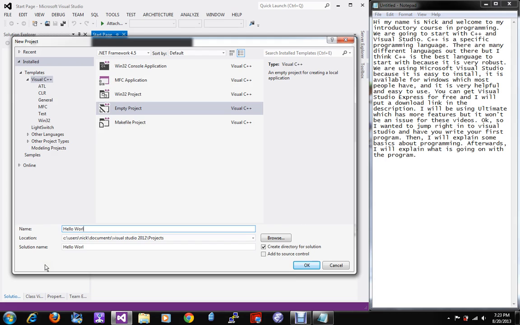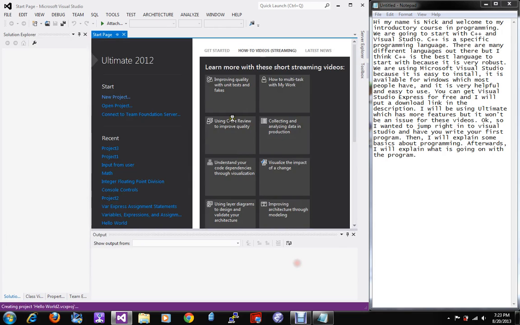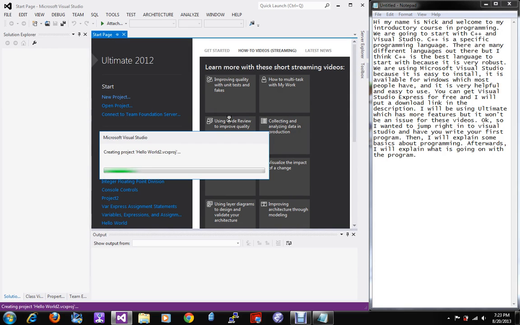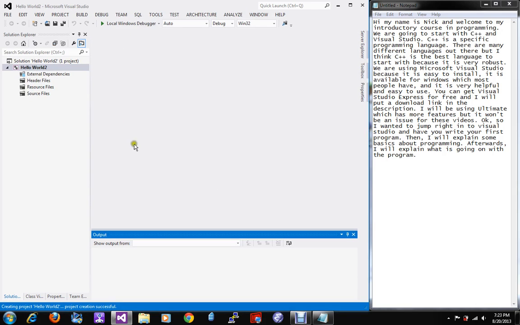Most programmers start out with Hello World. It's pretty universal, at least in the academic world, where you start out with this program, because it's really simple and it kind of gives you an idea of how things work. Okay, so hit OK. Oh, that's right, I already did this one, so we'll do Hello World too. That shouldn't come up for you. Okay, and it creates the project and brings up this screen here.